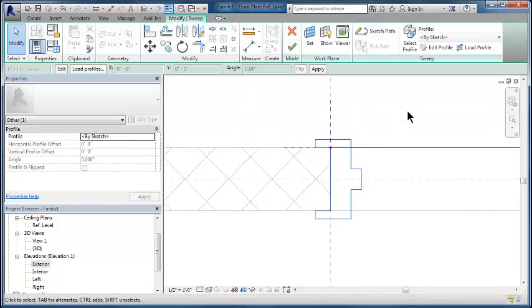Then you have to hit the green checkbox to get out of the path. And then you can go to edit profile. Yeah, it's grayed out. Select profile first and edit profile. Okay. So it worked? You in there now?